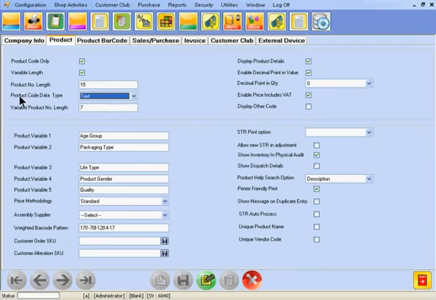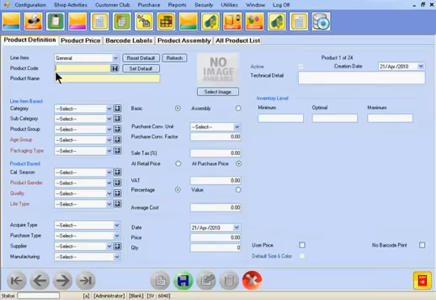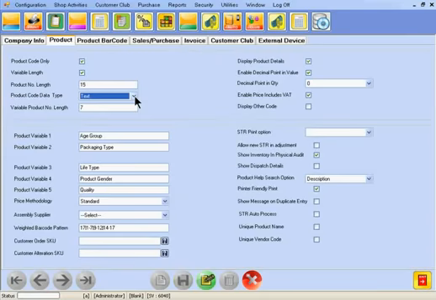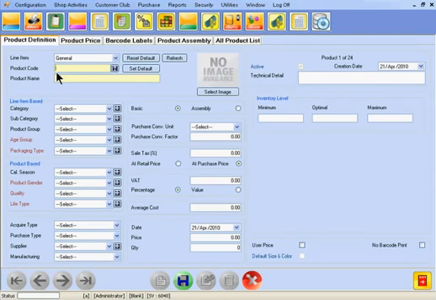Next up is the product code data type list, consisting of text and number as values. If you want to have only numbers as values for product codes, then you will select the number option. However, if you want to use alphanumerics comprising of numbers and alphabets together in product codes, then you will select the text option from the list.